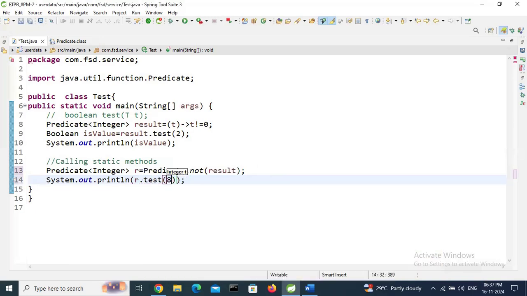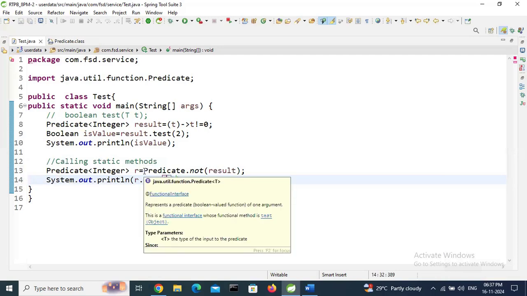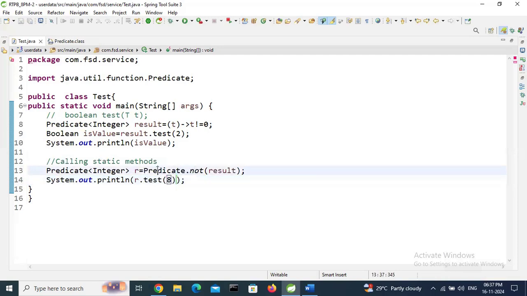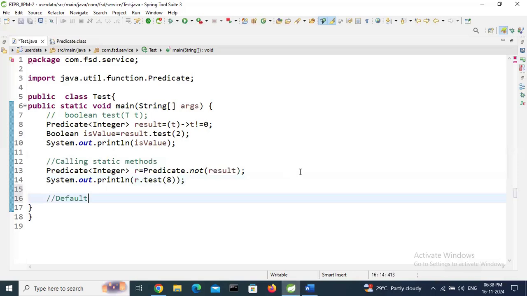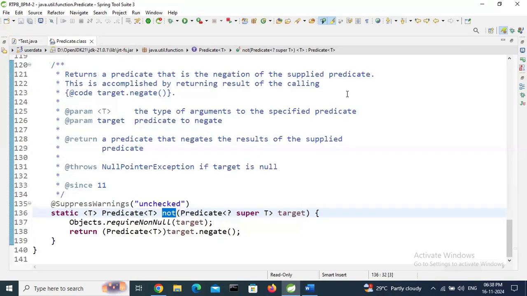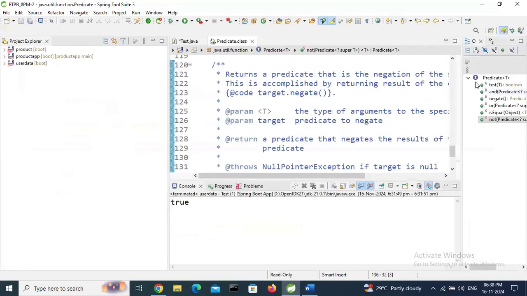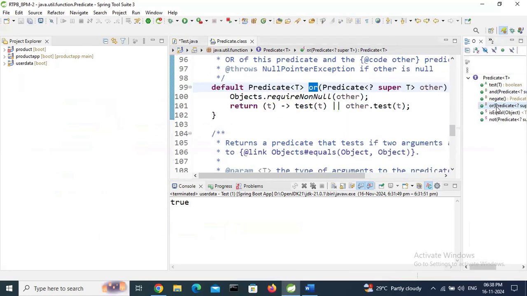So a static method we can call by using the class name or by using the interface name. We are able to call it with the interface name. Suppose I want to call a default method. See here. What do you call static and default methods on a functional interface in Java? So let's check in Predicate, it is a default method. Minimize the outline. This is the outline. Check the or method is there. It is a default method. It will return Predicate of T.